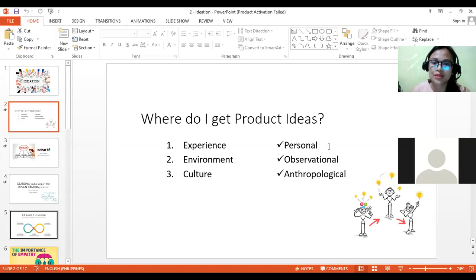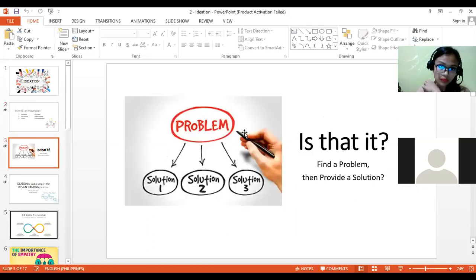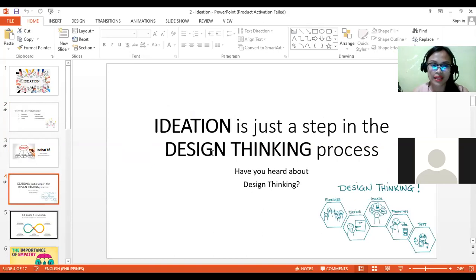Through experience. It may be personal, observational, or anthropological. So pwede siya imong own experience, pwede siya ma-observe nimo sa imong environment, and pwede siya through your own culture, sa imong society. So in ideation, of course, you're going to define your problem, and then you're going to provide a solution. Ideation is just a step of the design thinking process.